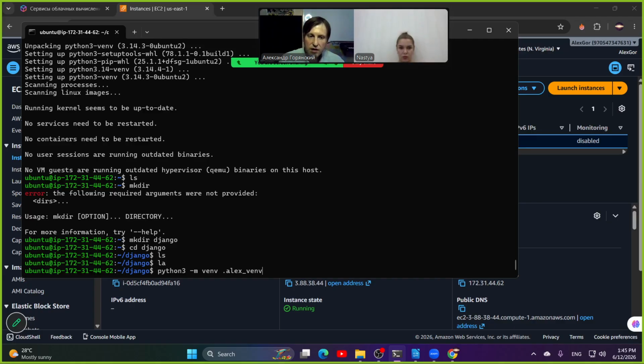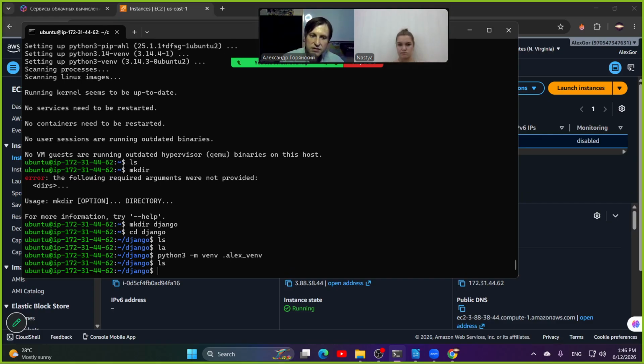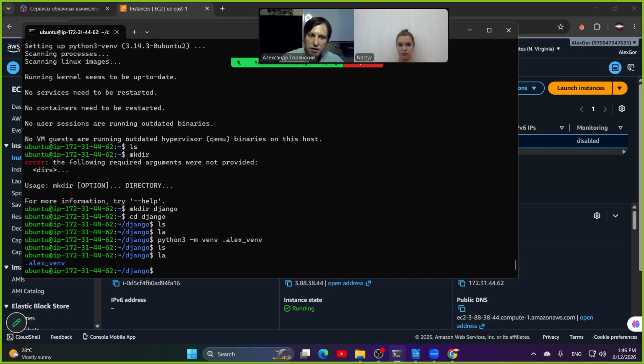Why do I need this dot? It's like an extension. No. Or what? To make this folder invisible. If I don't want to see this folder all the time, I put a dot in front of it. Got it? Understand? Now it's being created. And now if I type ls, I will not see it. LA, see? It's visible now.